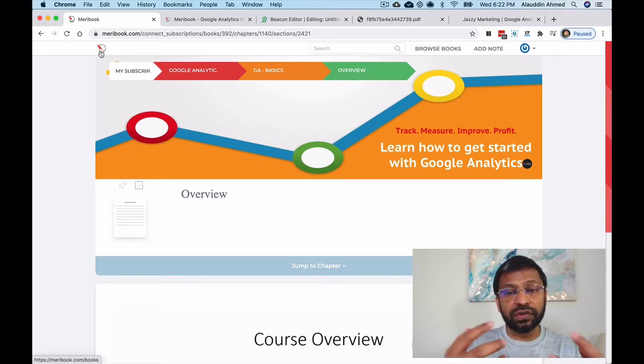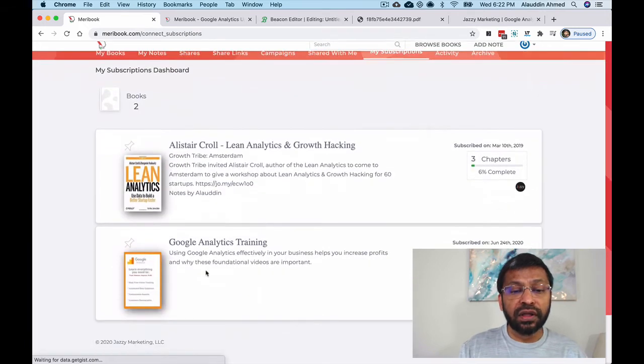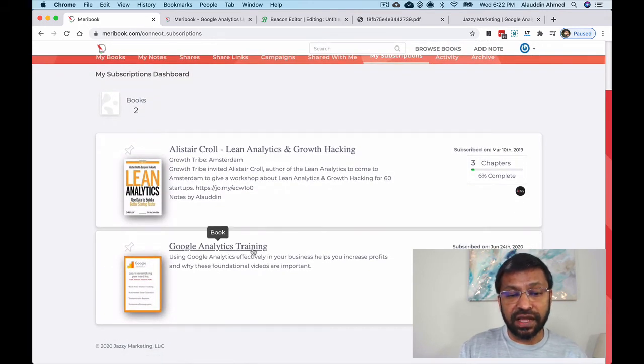So if you're thinking of Facebook groups, you already logged in to Facebook, you sign up for some Facebook group, and you get access to that Facebook group, right? So once you have that permission given, similar to that, you can say, I already had an account with Meribook, and then the user signed up for the Google Analytics, and then they got access to it.